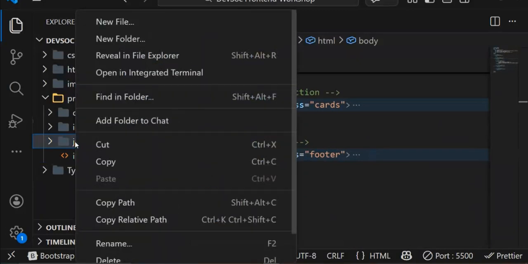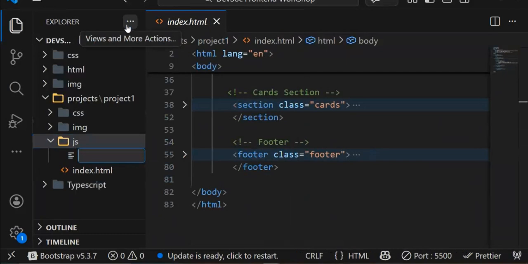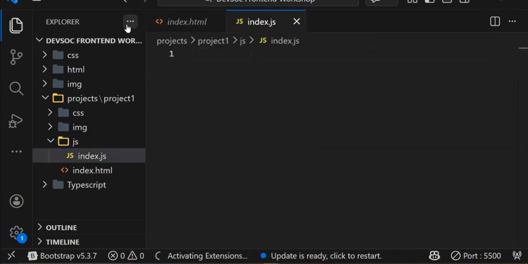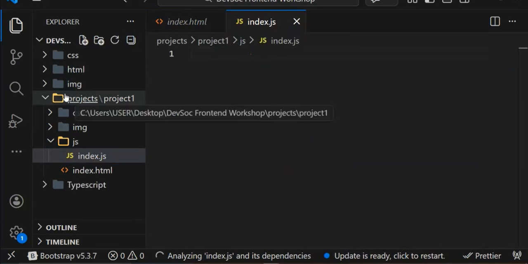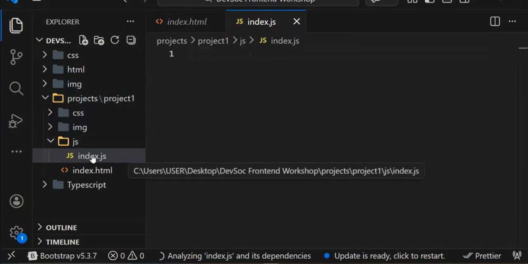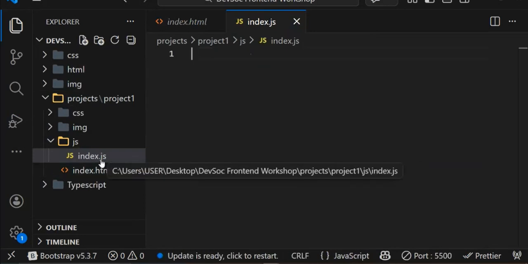All right. So what I will create here is an entry point of my JavaScript. Let's say index.js. So this is a file extension. The file extension says .js. If I'm writing a different language, I should have a different one.